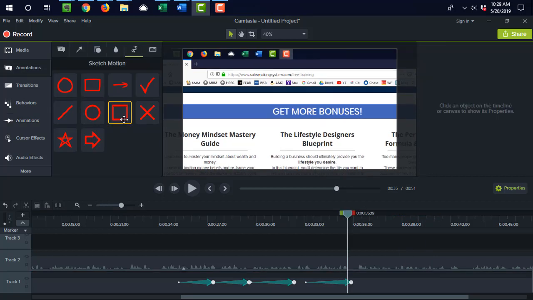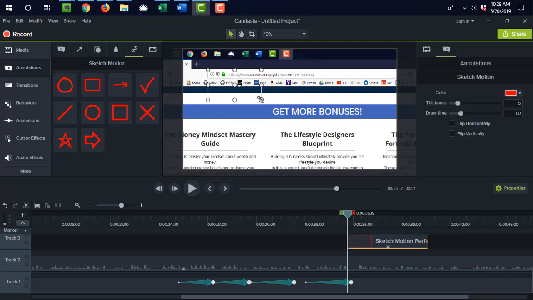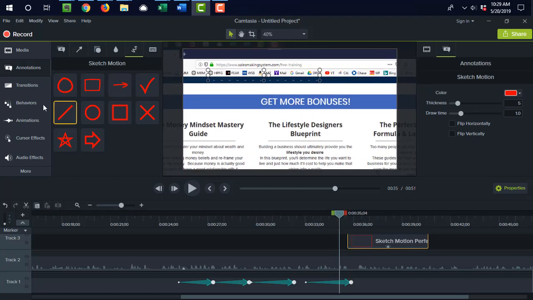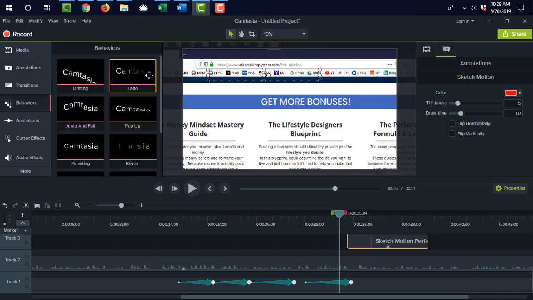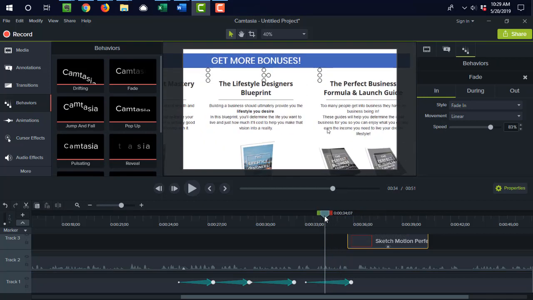So if I wanted to highlight, let's say, the URL, I can simply click on the sketch motion, drag it onto the canvas, resize it, and then, of course, add in a behavior so that it doesn't just instantaneously show up and disappear. So let's see what that looks like.